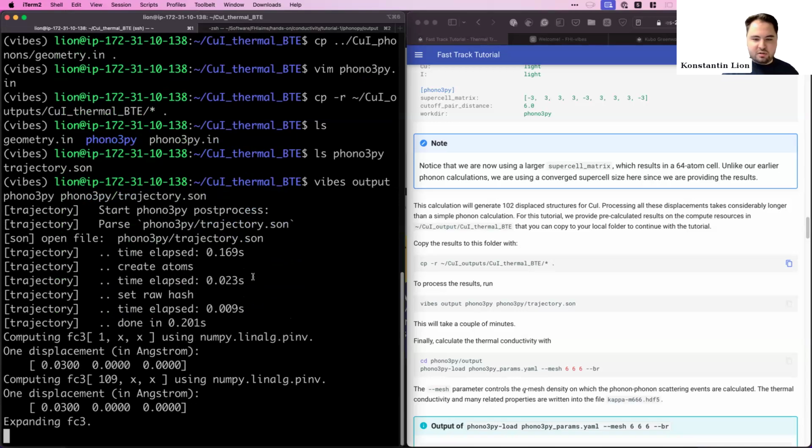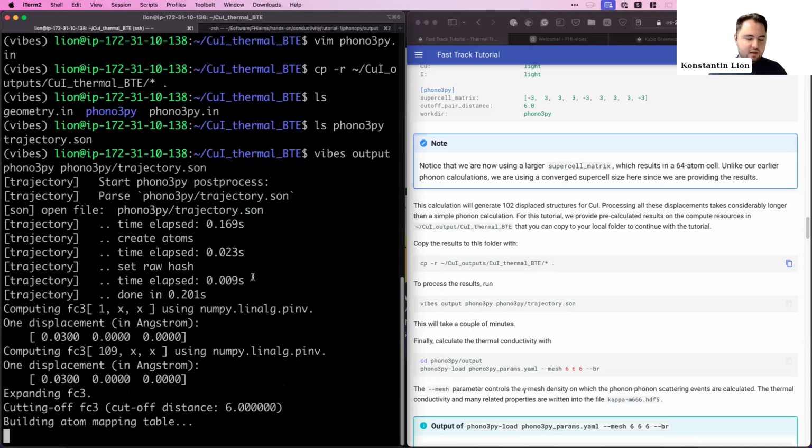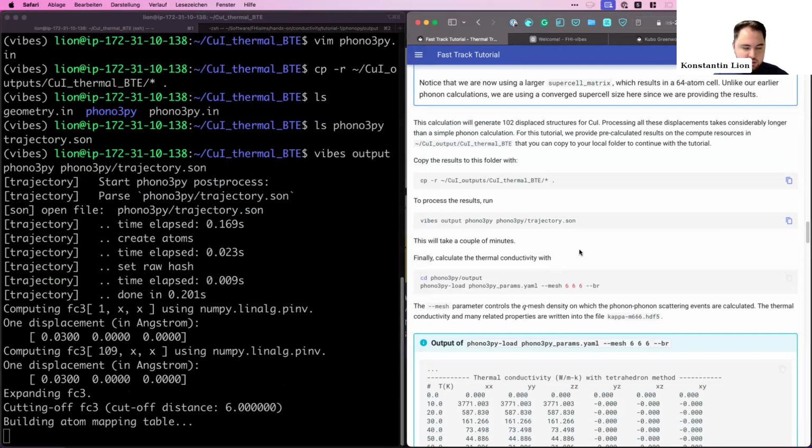Why? Well, we have now, of course, over 100 different structures. So it takes a while to actually go through all these structures and calculate, again, all these constants on the Q mesh and so on. So just, yeah, wait a bit. It needs to map all the tables and whatever.